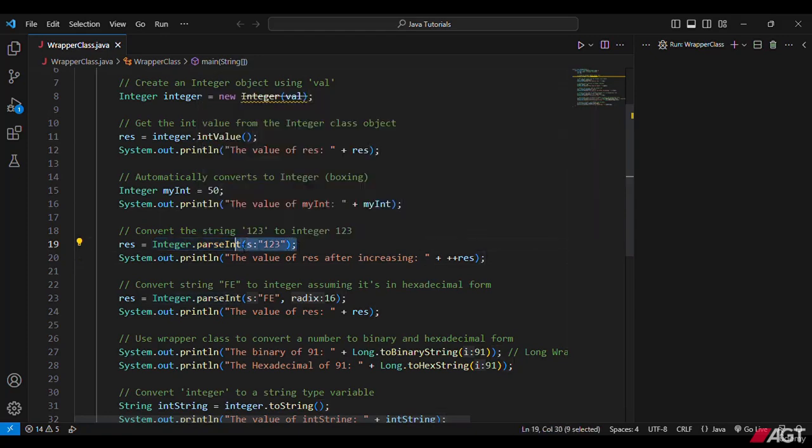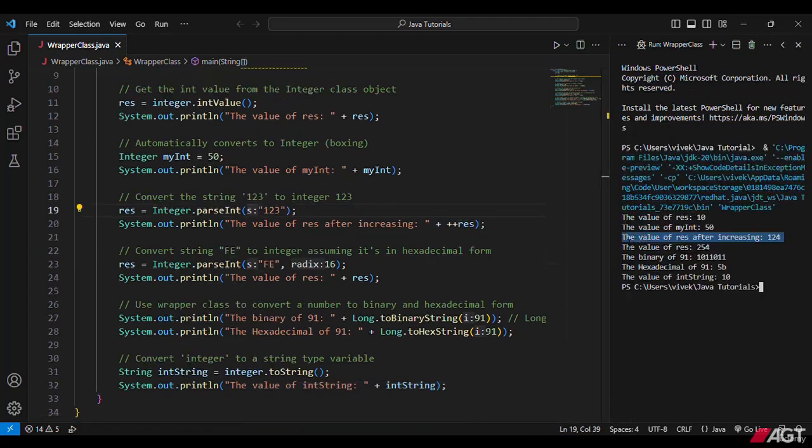As it is of the type static, instead of defining an Integer class object, we can directly access parseInt using the class name, dot operator, that is Integer.parseInt. So it is just converting this string to the respective integer, and the value of this integer is getting printed. But here we are having pre-increment. That means instead of printing 123, we are expecting that it will print 124, because here it is having the pre-increment, not the post-increment. Plus sign is appearing before this res variable. So let us go for the outcome. It is printing that the value of res after increasing is 124.